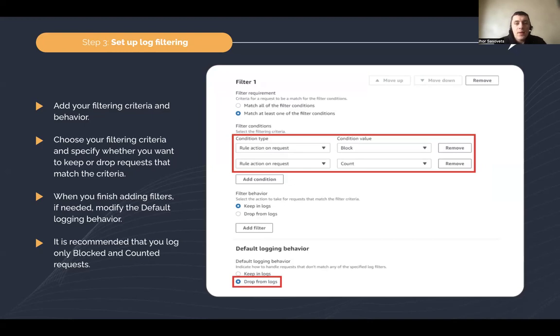For this, we have these filter options. We probably do not want to log all the traffic, but instead concentrate on the rules that block or count malicious requests without blocking them. And you should keep them in logs. By default, all other requests should be dropped from logs, so you won't have a lot of noisy requests that will not contain useful information for you.